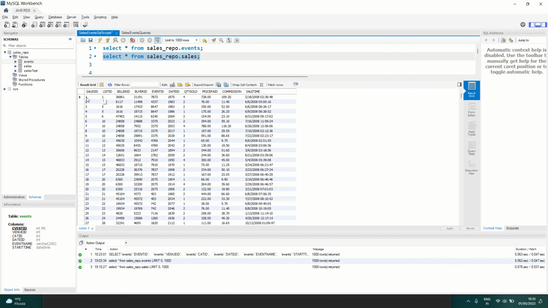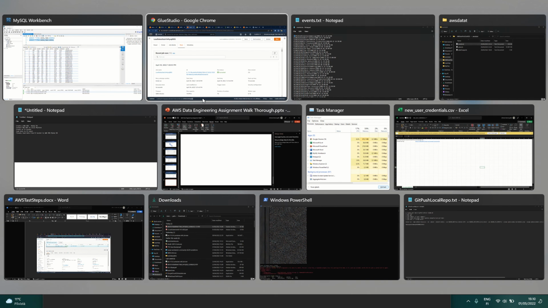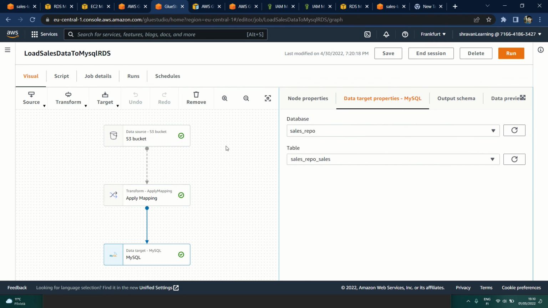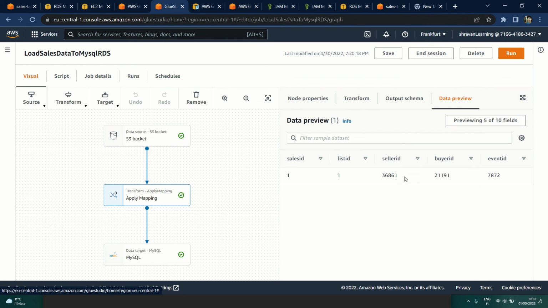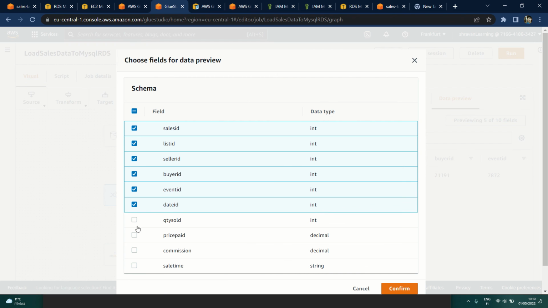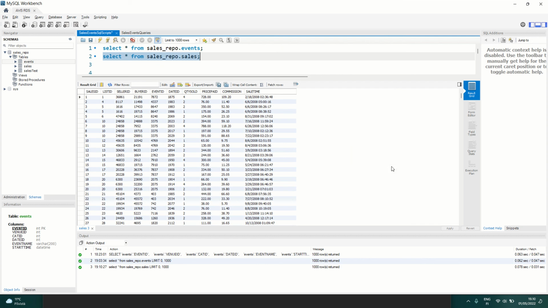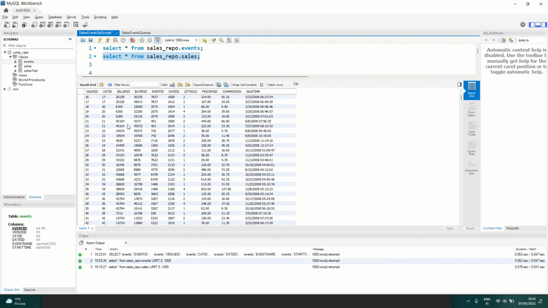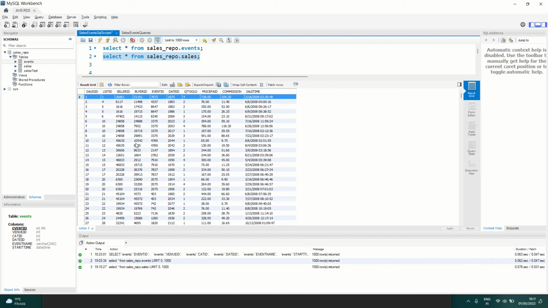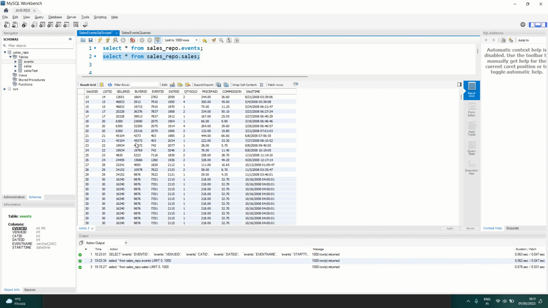So as you can see, we saw the sale ID 1, seller ID, buyer ID, price 728. We saw the same row here in our visual, in the transform, in the data preview, we saw the same things, right? $728. We have the same thing here in our workbench, 728. So this is just one row, whereas the original file is very big. This is having around 175,000 plus records. So yeah, it's a big file.